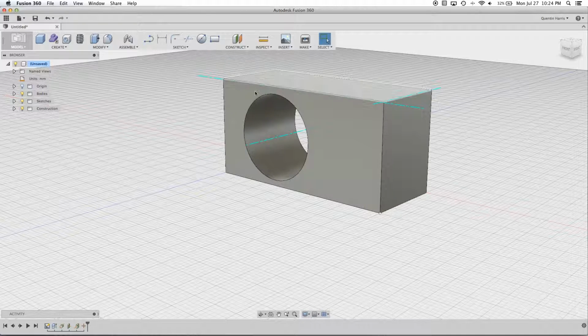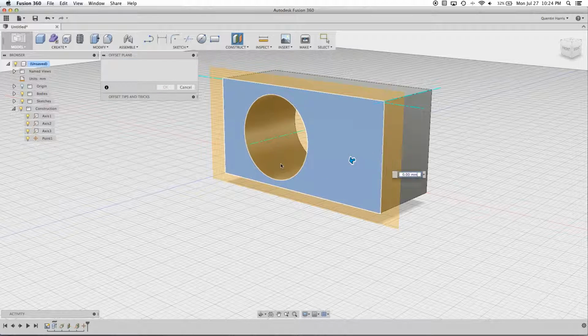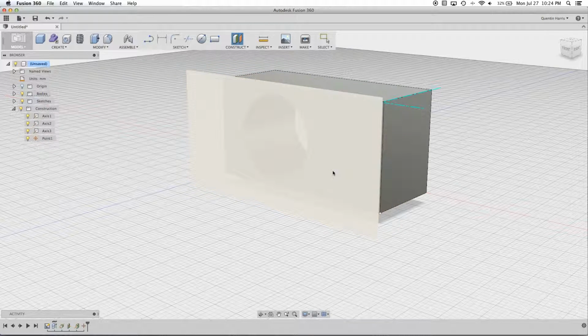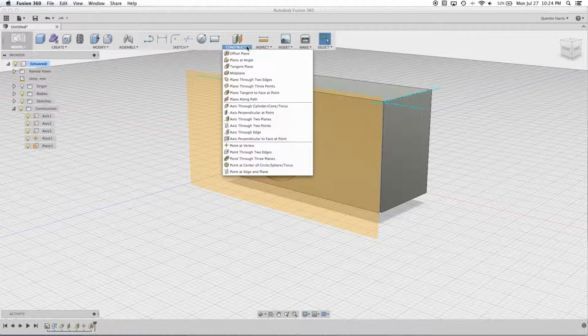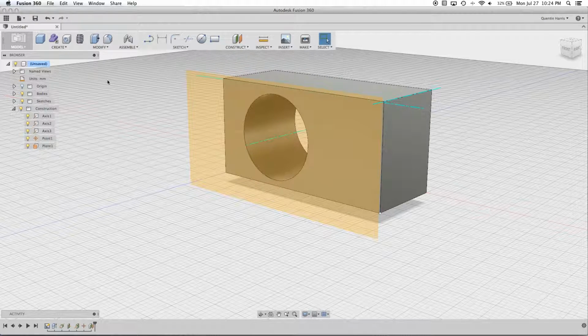And when you make all these axes and points and planes and everything, it's going to show up under construction. Here, I'll go ahead and make a plane to show that too. And it's right here. All these planes and basically construction geometry that you make for your part are going to show up under this construction tab. And you can turn those on and off depending on what you want to do. So yeah, that's reference geometry.